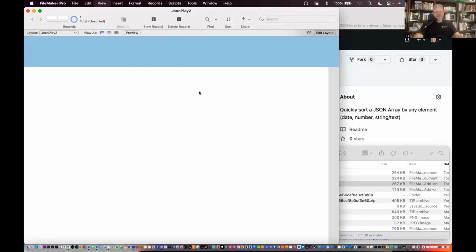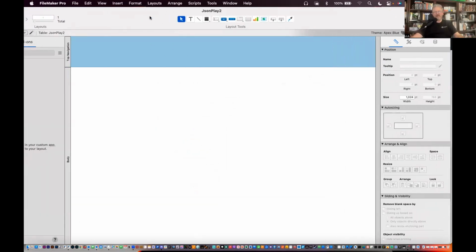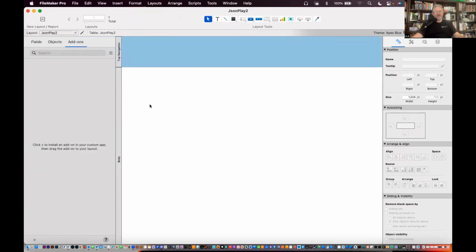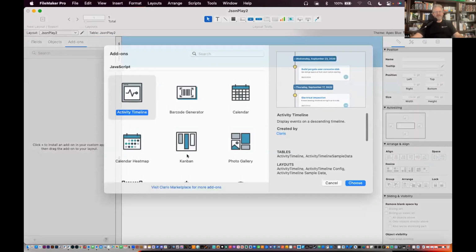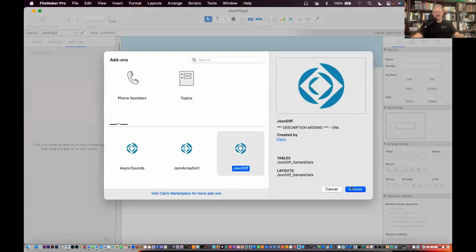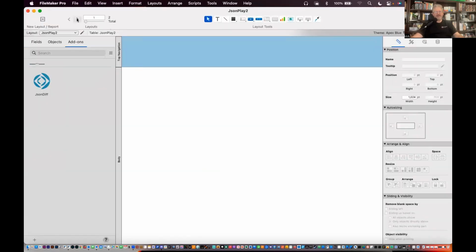Go into layout mode. Again, I've got a blank file here. We're not making any tables or field adjustments. Going straight into layout mode. Go to add-ons, click plus. Since I've already installed the add-on, it's already going to be here. There it is. I'm going to select it, choose it. There it is, and we have a new layout.